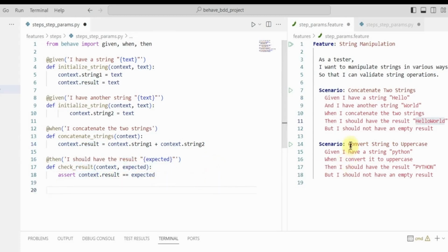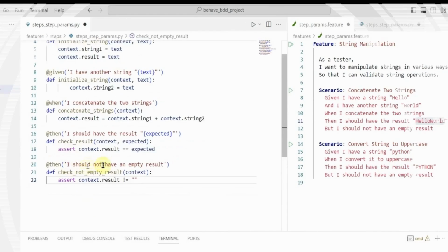But in my case here, I have also given I should not have an empty result. So let me also put that in here. So I should not have an empty result. So let me quickly put it down here. I should not have an empty result. Here we are not taking any values in here because this is the full statement. There is nothing to take here from our step definitions.